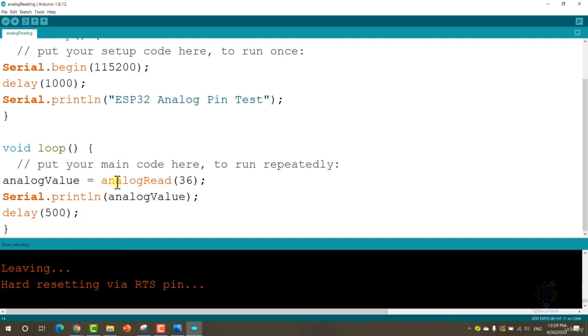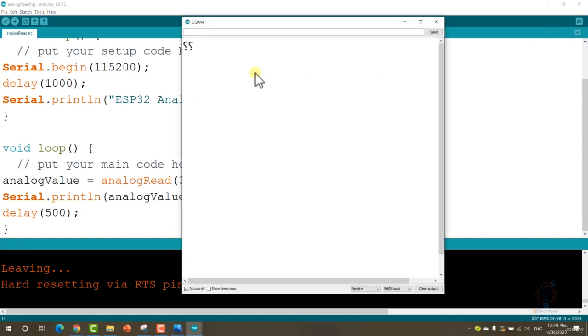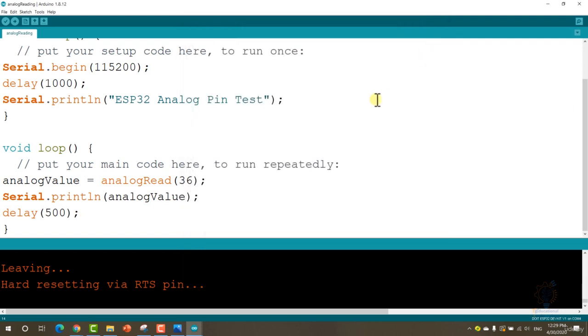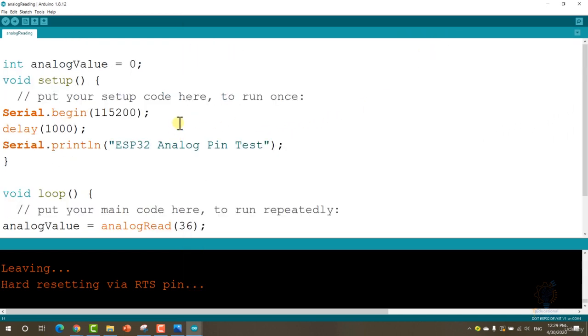Now, if we go and open up the serial monitor, okay, we have these signs. Change the baud rate to 115,200. As you can see, here we have a 0 value. Now, if you play with the analog potentiometer, you will get values up to 4,000. And that's it. This is how easy it is to use analog pins on the ESP board. The same Arduino coding, same structure, and I did explain every line.